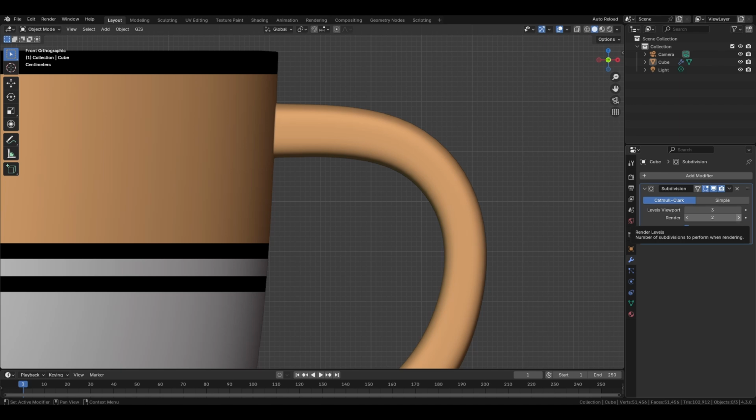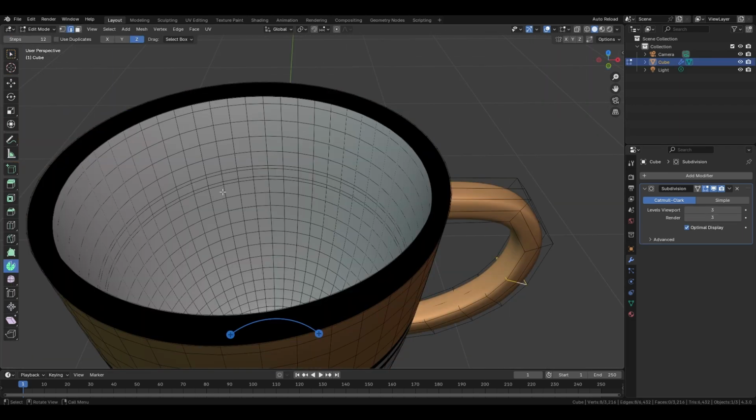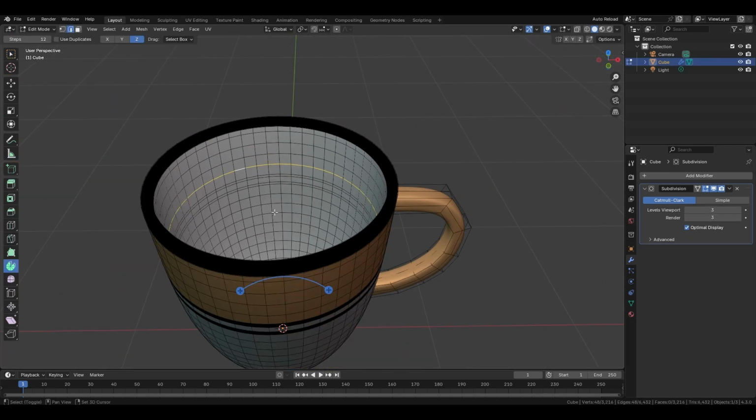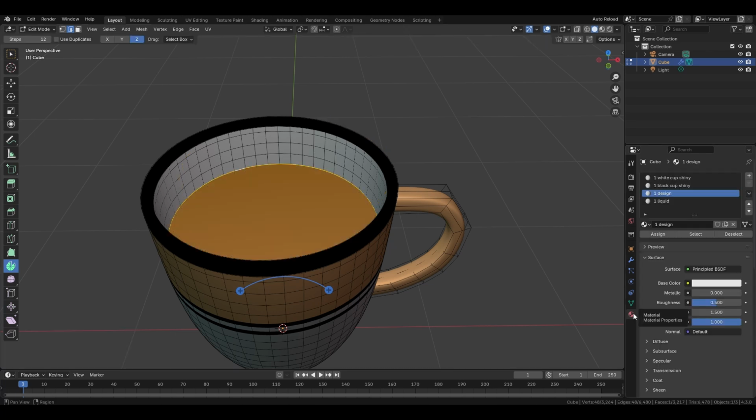So I'm going to increase it to 3. And in edit mode, I'm going to just select these edges, Shift D to duplicate, right click to place it there, just press F to fill it. Now in material properties, you can see the same material is applied to that face. The main reason is that in my material properties, the design material is selected. So that's why it is automatically assigned to the design material.